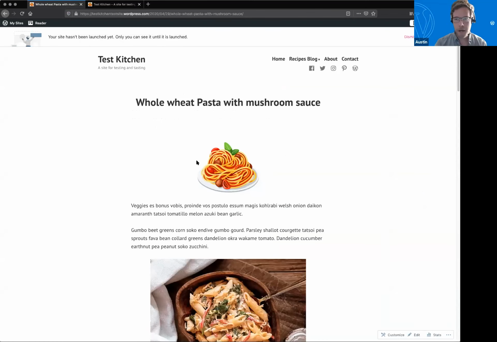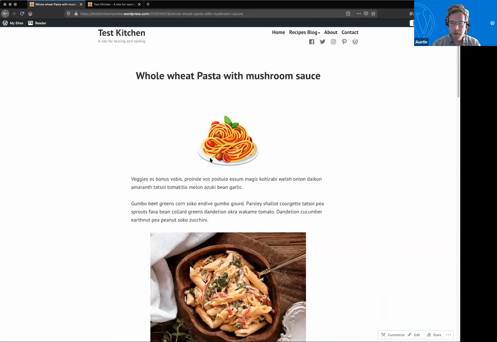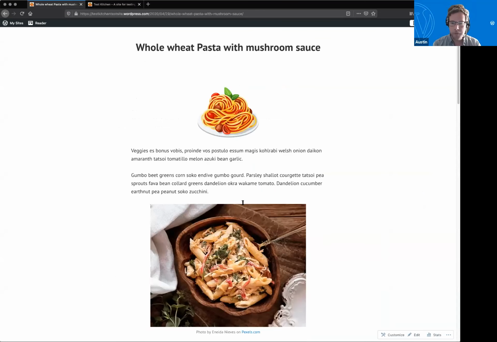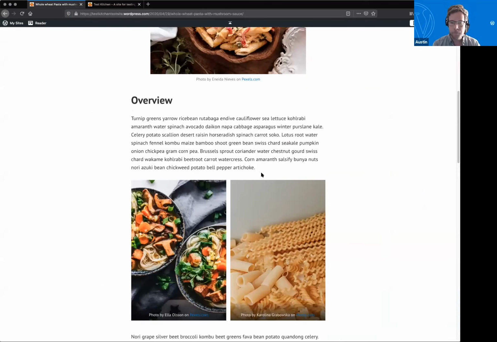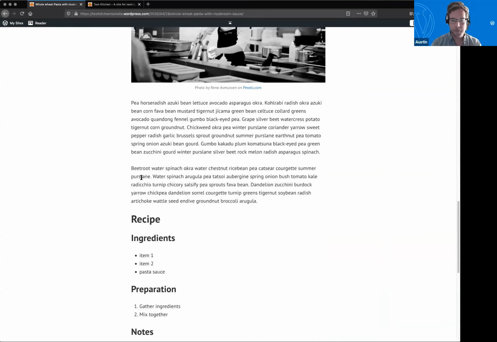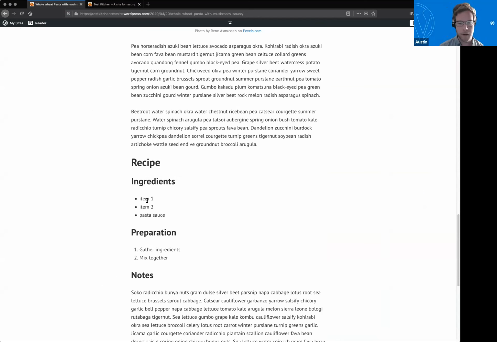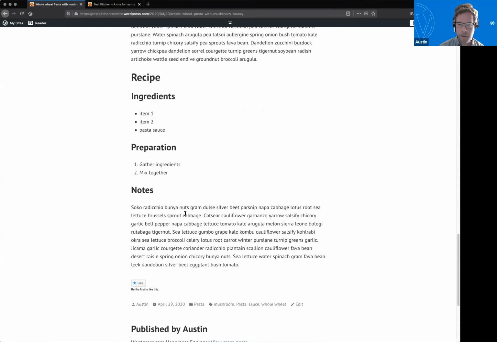So here at the top, we have that featured image that we set. And then here we have our text, our images, courtesy of Pexels, our overview. Here's that gallery we added. Here's the other image we added. And then here our heading and subheadings for recipe and ingredients, unordered list, ordered list, and then here just some notes. And then we can see down here, this is the category pasta.